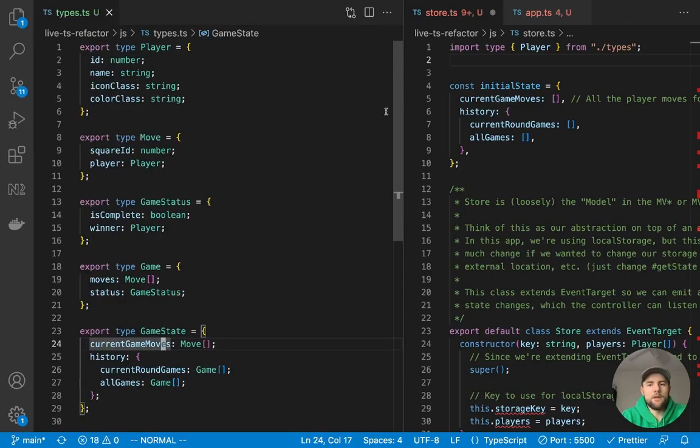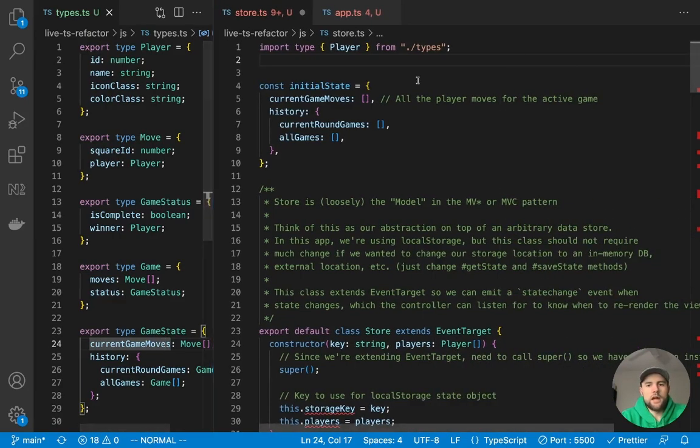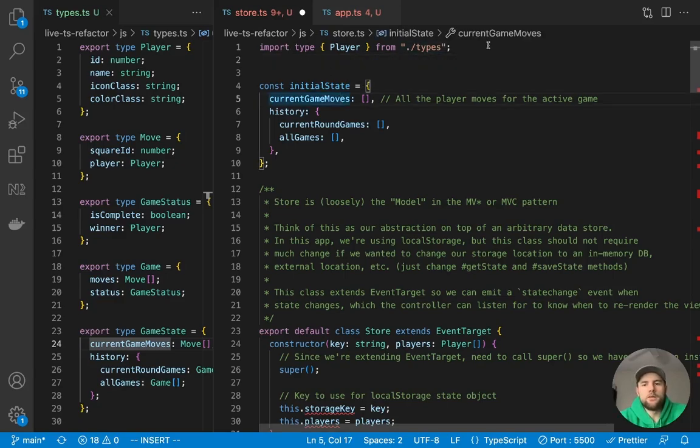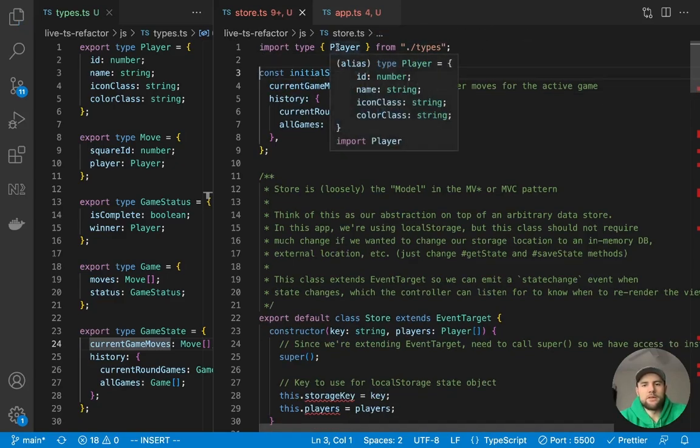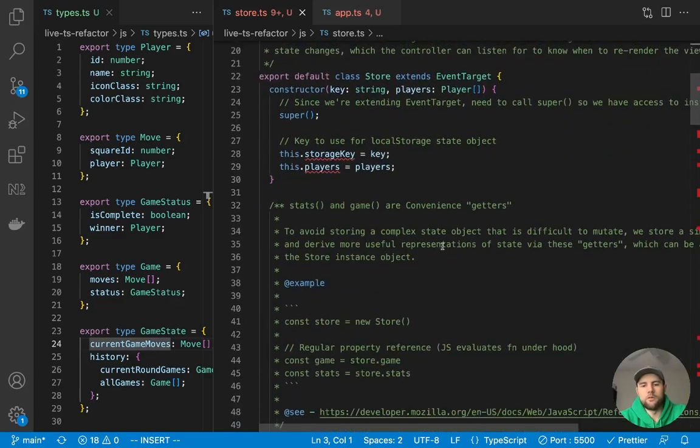Let's save it. And now we should not get so much grief from the TypeScript server. Now there's no red squigglies. We've got the player type, and you can see we can hover over it and you can see that type, which is really nice to just be able to hover over this.